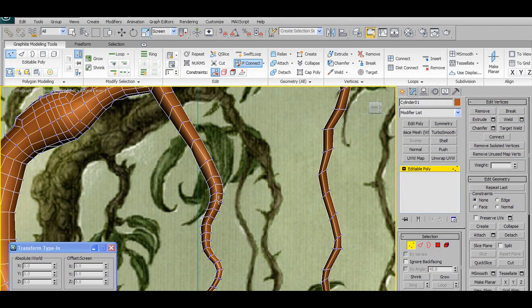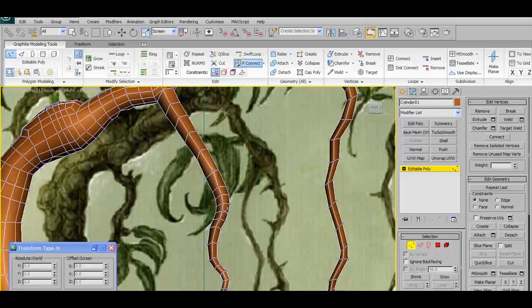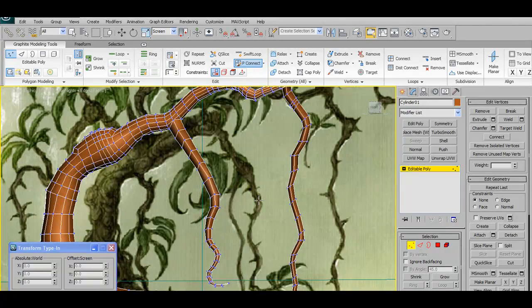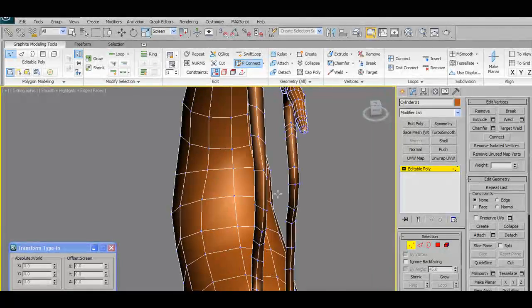Getting down to some of these more intricate bends, I might leave some of the extra loops in there, at least where it bends a little more severely. That looks okay. When I subdivide it, in the end, I should get a slightly better result.